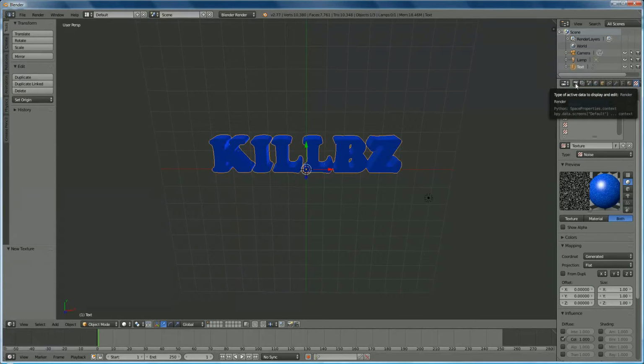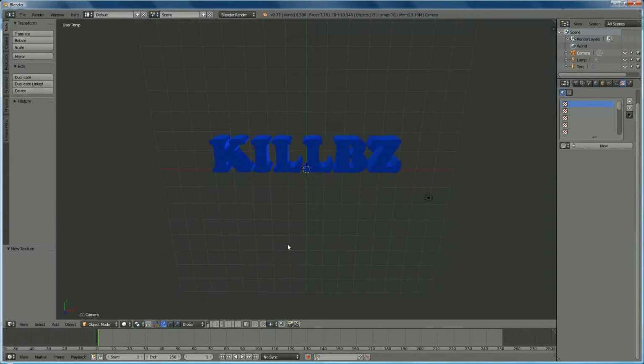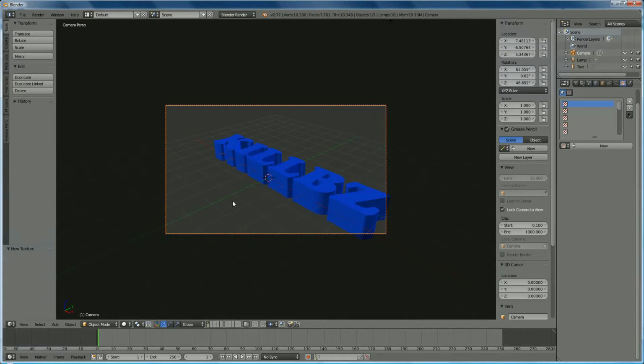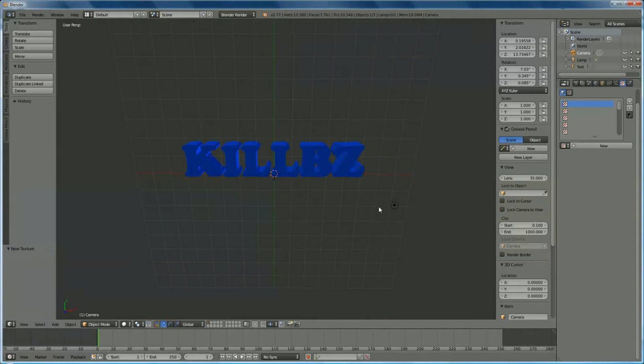No, we've forgotten something. We're going to position the camera again, so camera selection, press N, switch to lock camera view, cursor on the screen, num key 0, and we're going to position the text kilbz where we want it, like this. Okay, if we're done with that, unlock the camera, cursor on the screen, press 0 again, and we're going to position the light.